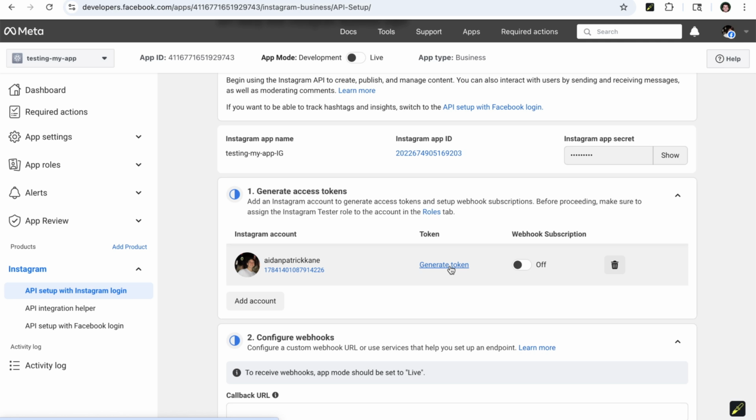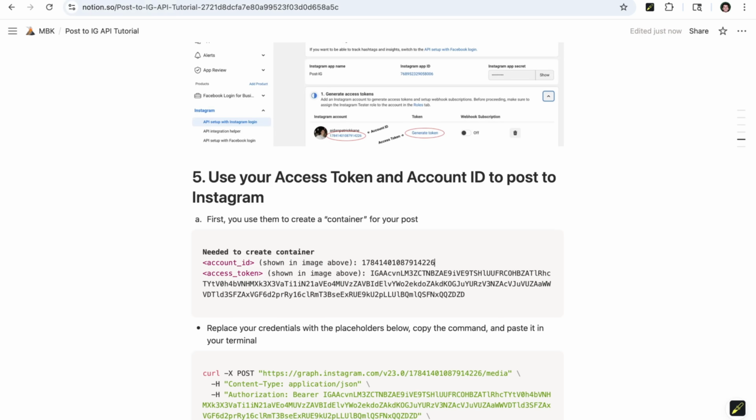What's going to happen here is it's going to make you log into Instagram again. Once you do that and accept everything, it will give you your token, and then save that because it'll only show it to you once.